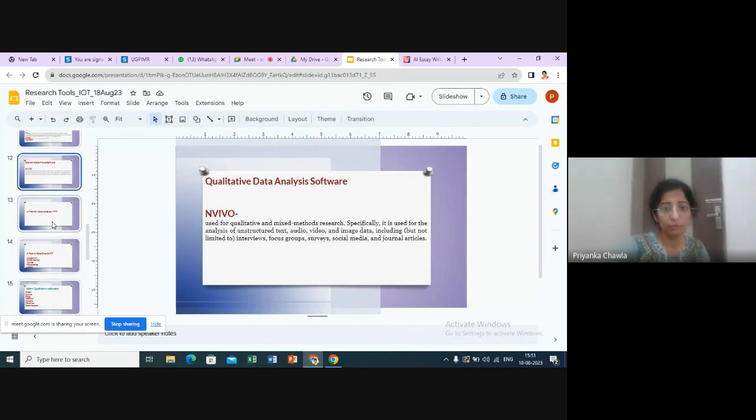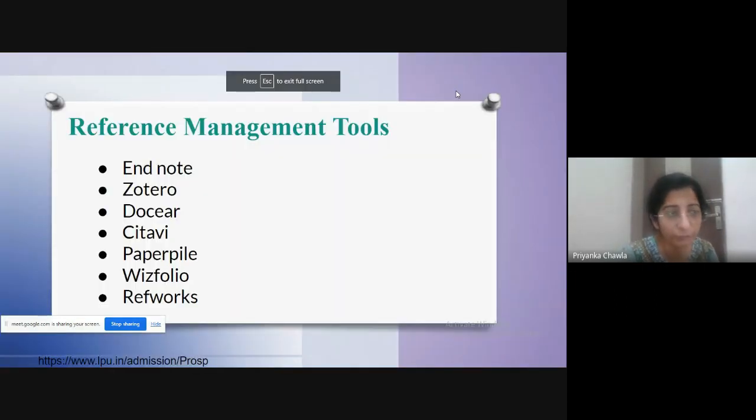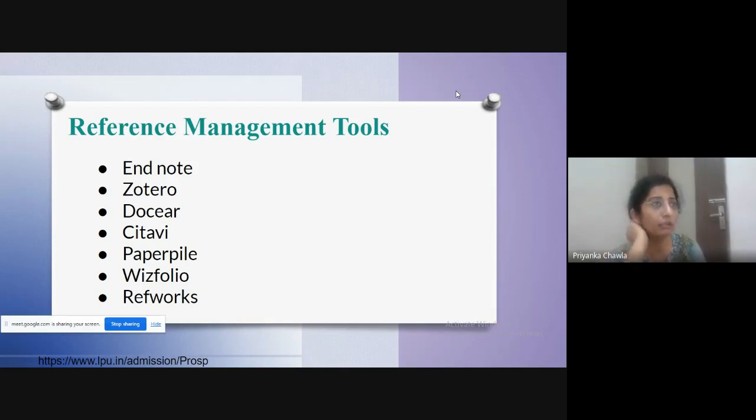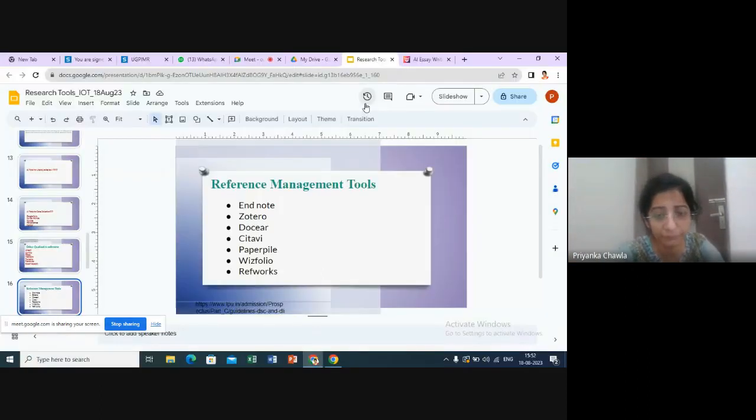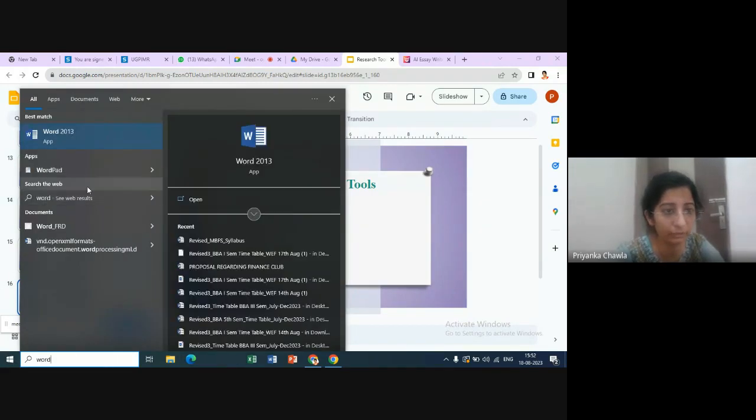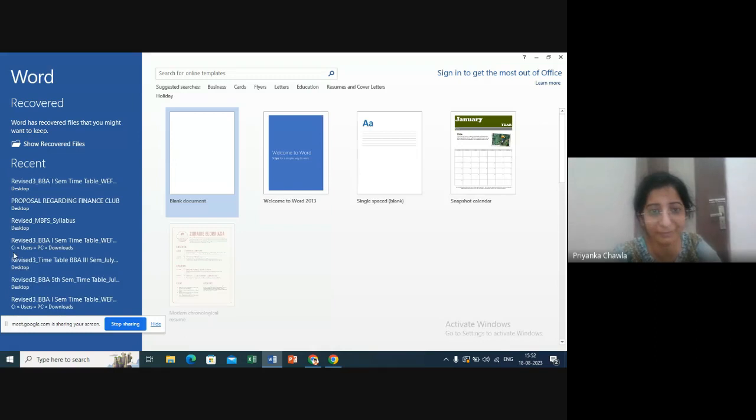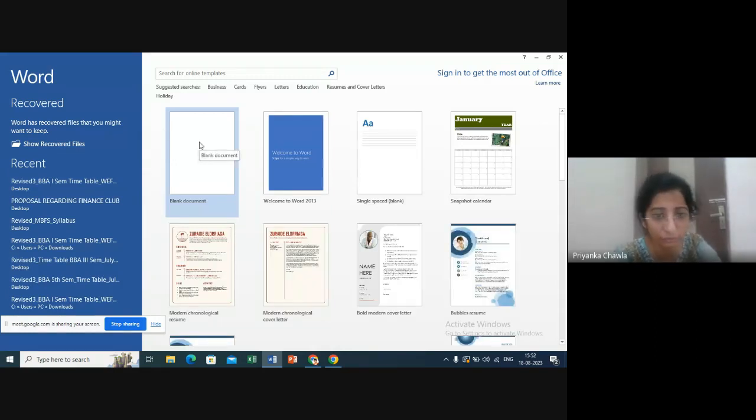Now, reference management. If I talk about reference management tools for citations and all, you can do it in Google. You can do this reference management in a Word file also. In Word there is an option for it. See, in the Word file also. Mine is 2013 actually. It is the laptop provided by the institute, so that's why it is Microsoft 2013.